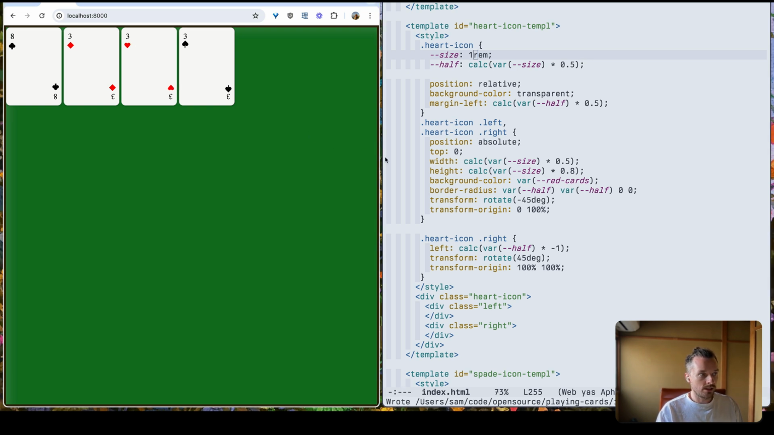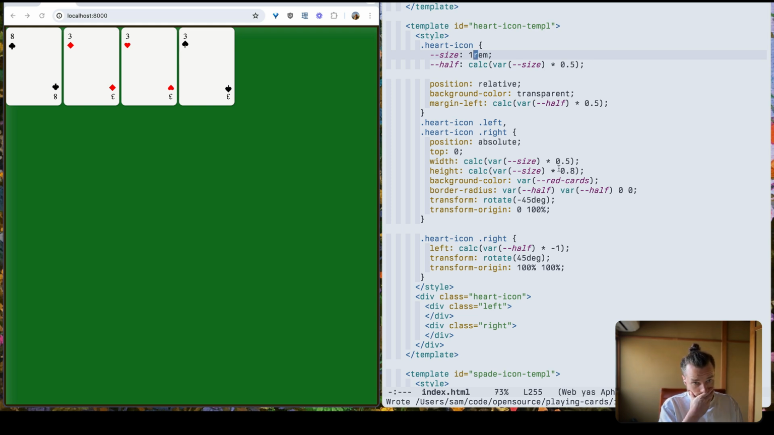And all we're really doing here is just adjusting the location, the size, the width, and the height. Background color, the border radius depends on the size. And then we transform it to turn it that 45 degrees. And then on the right side, we flip it. Again, the transform origin is used for where we're flipping it. You could change this to be something else, but then you'd have to change the left and the right. So you can look at that and play around with it and see how that sort of works.